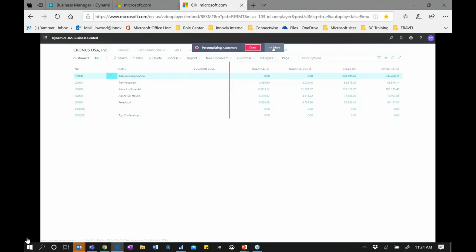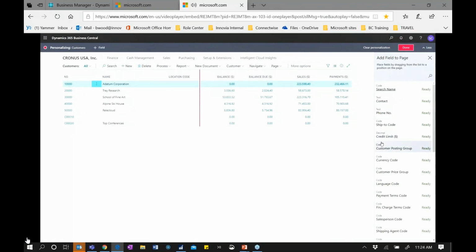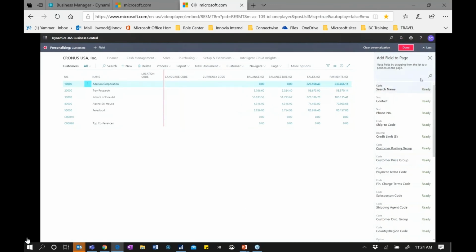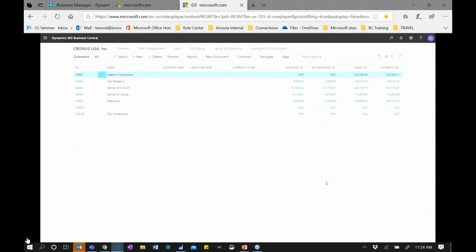If you want to add fields, you click on more, then you click plus fields, and then you get here the fields that you can use and that you want to add. For instance, you want to add the language code. There is a language code. You want to add a currency code. There is a currency code. And the moment you're done, your changes are implemented for you on the personal level.